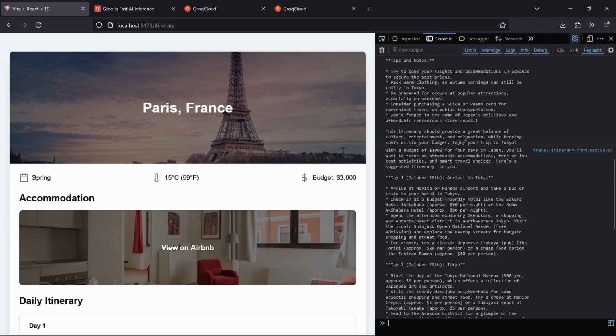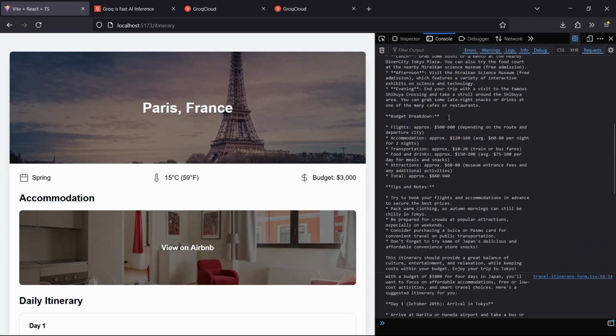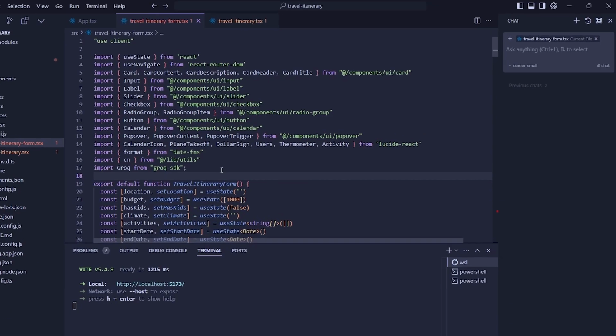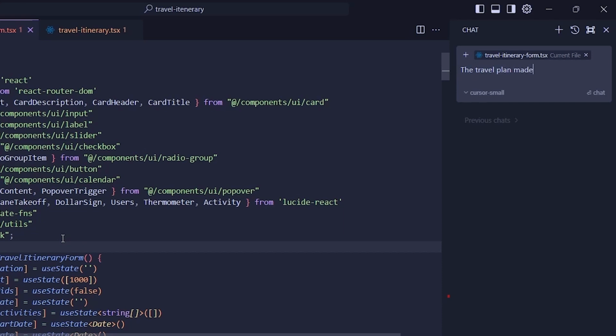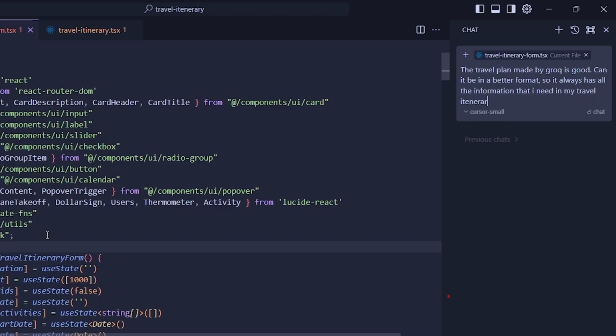So this is a good plan. However, it's in a text format, so we can't actually use it. I'd like it to be in the same format every time. So I'm going to ask it to use the same information that I need. So what information is it that I actually want?